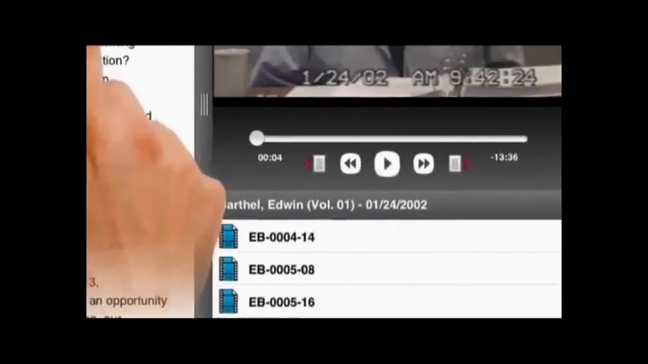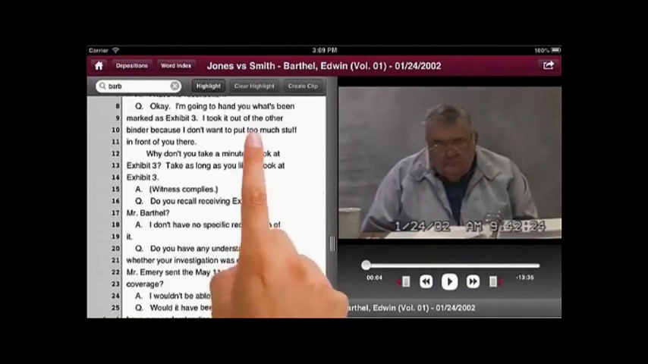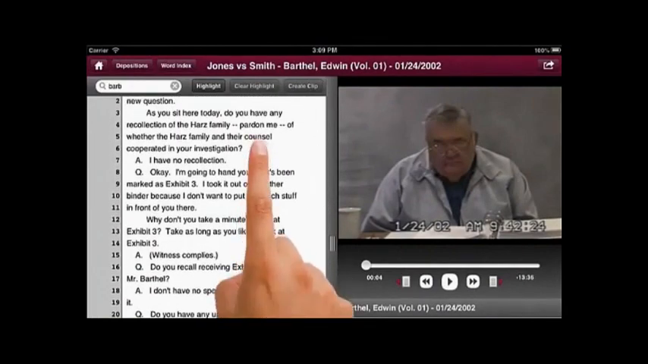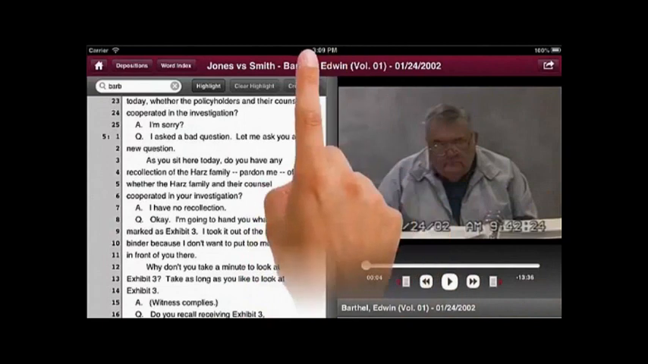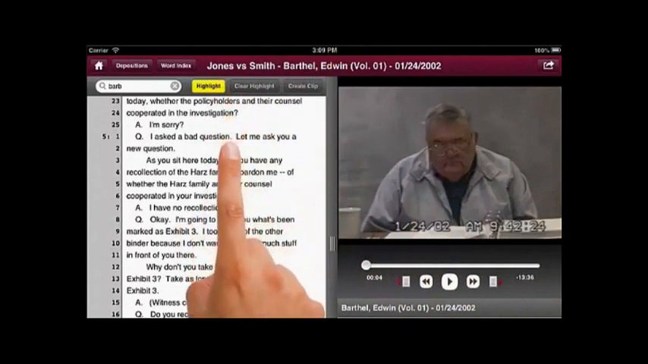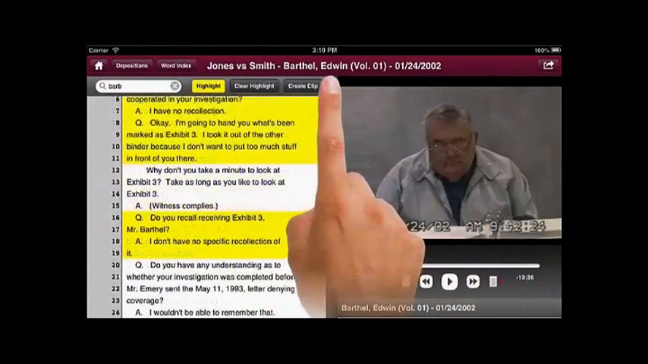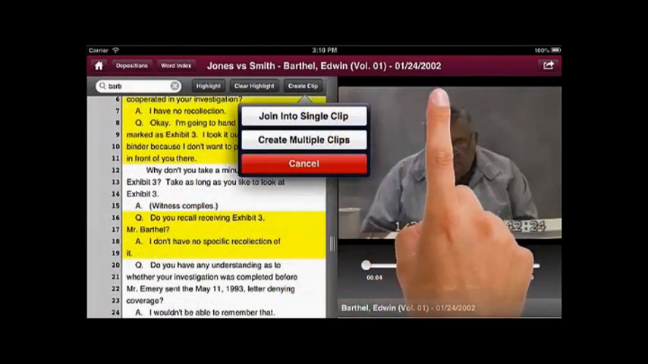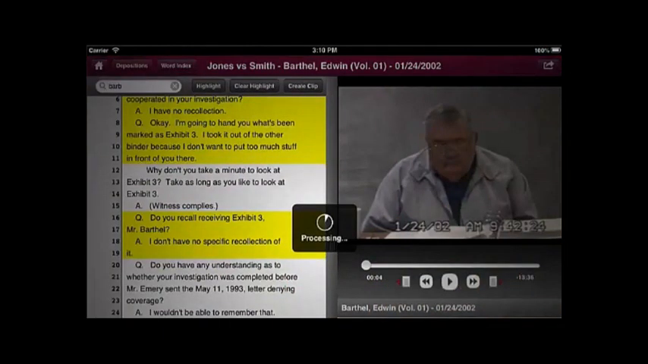You can use the same method to create a multi-segment clip. This feature is beneficial if you want to leave out an objection to a question or streamline a line of questioning into a single clip while leaving out unrelated material. Highlight the different areas you want added in the clip. Tap Create Clip and press Join into Single Clip. The different highlighted areas of the transcript are joined together along with the related video segments.